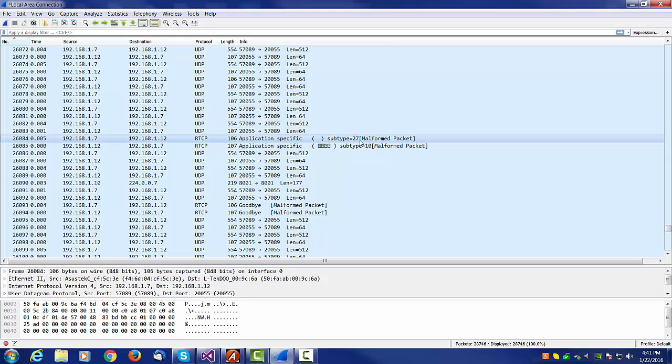Now, ignore messages on the right over here, such as malformed packet and so on. That's simply Wireshark trying to interpret what's being sent back and forth between the CNC device and your computer, and it really doesn't understand the format. So forget the messages, they're not important.